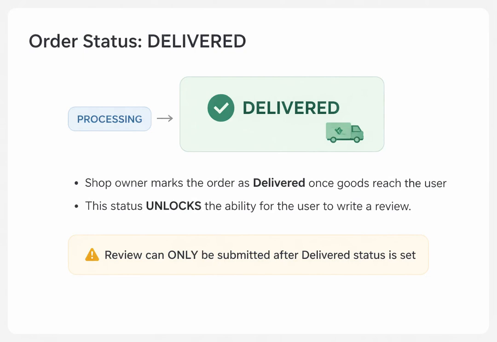The third status is delivered. When the product actually reaches the user, the shop owner goes into the dashboard and marks the order as delivered. This is a critical step because it's this exact status change that unlocks the review feature for the user. Before this point, the user simply can't submit a review. The system enforces this rule. It makes perfect sense from a real-world perspective. You should only be able to review a product you've actually received.